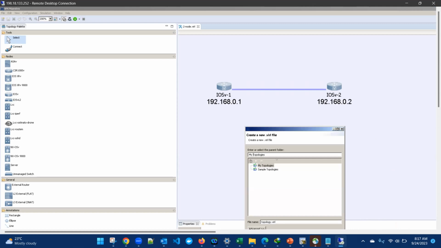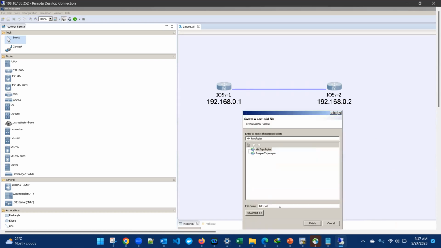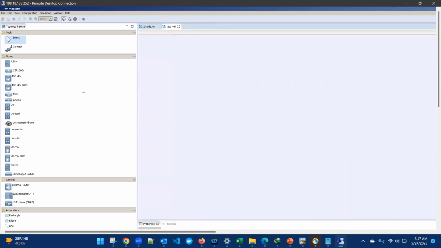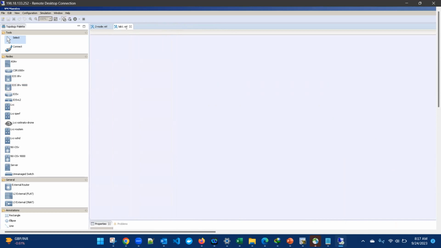So I'll go and give the file name lab1.virl. You should give the extension .virl, otherwise it will not work. Finish. So now new page will come. Once you have this new page, lab1.virl, then I want 2 routers and 1 switch.